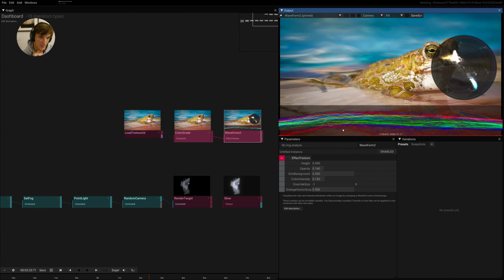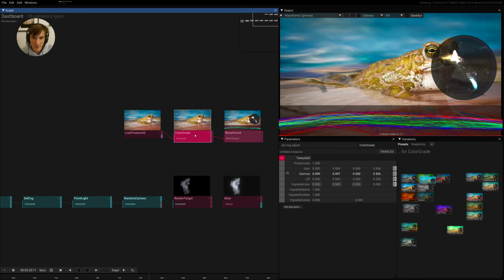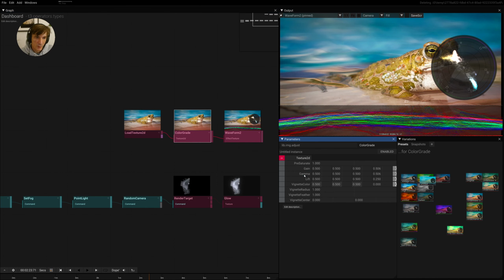We see, for instance, this wave here of white. This is this representation here. And we will see better examples later of how to understand that. So let's go back to our color grade.